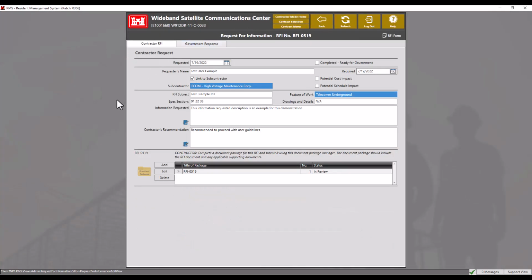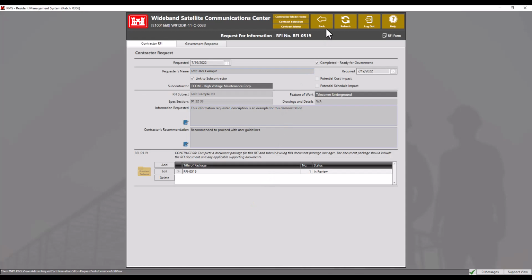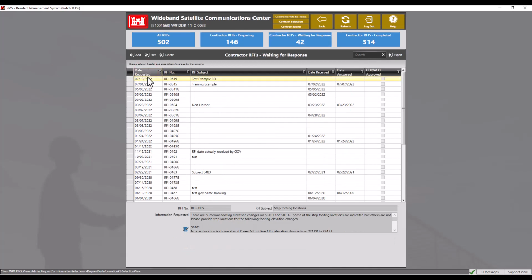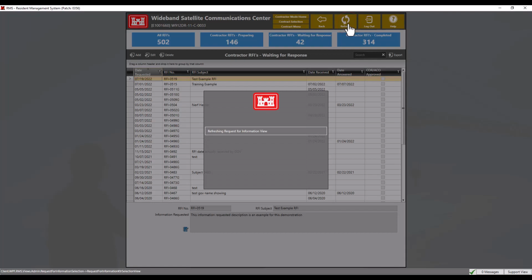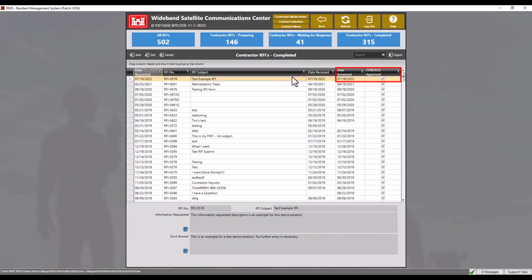The last step is to check the Completed Ready for Government option at the top. Once the RFI is marked complete, the contractor may not undo this action. Click Yes. Click the Back button once more to return to the RFI menu. The RFI can no longer be edited by the contractor as it awaits government response. The government will enter the date received when they have acknowledged the receipt of the RFI in RMS. The government will then proceed to review the RFI. As the government completes the review, the date answered and approval status will be populated.